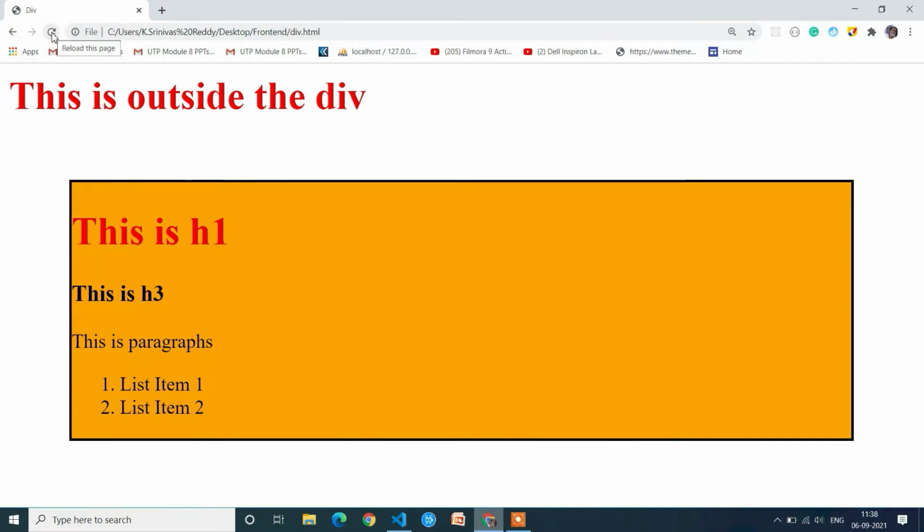I will hit refresh. Here you can see for the h1 text which is outside the div, the color is black, and for the inside h1 text the color is red because we have added color to the element which is present inside the div using the CSS selector. So like this way we have to add CSS selectors to all the elements which are present inside the parent elements, that means div. So like this h1 I will add the CSS selectors to the h3 and paragraph and list items also.